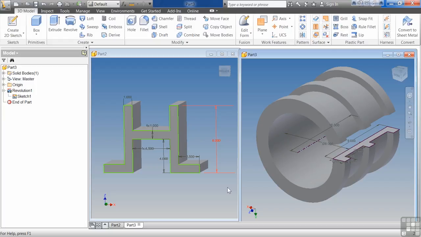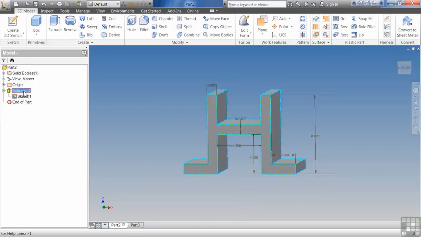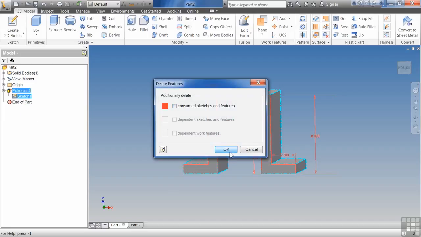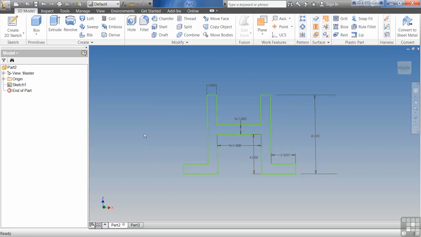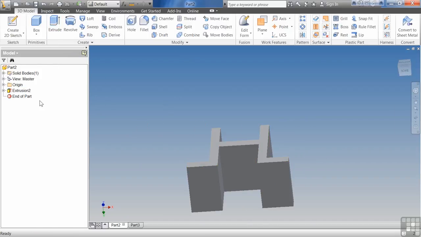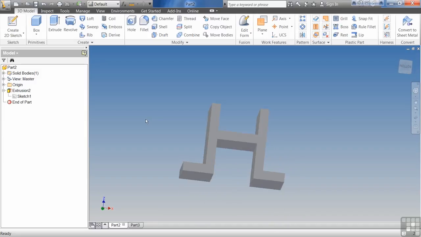So if we look at our H, for example, here, and I delete this extrusion, I have an unconsumed sketch. I know that it's unconsumed because I can see over here in the browser that it's not shaded out. As soon as I extrude this out, it becomes consumed. Inventor moves it underneath my extrusion and grays it out. It also automatically turns it off for me.